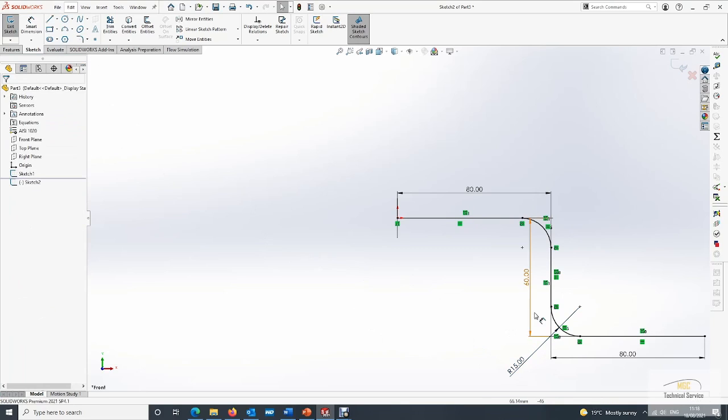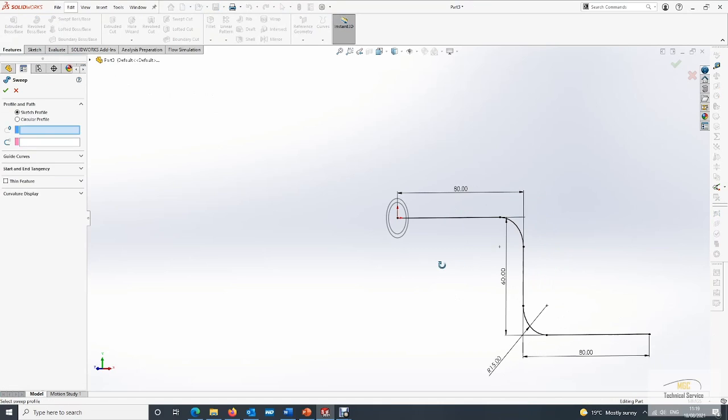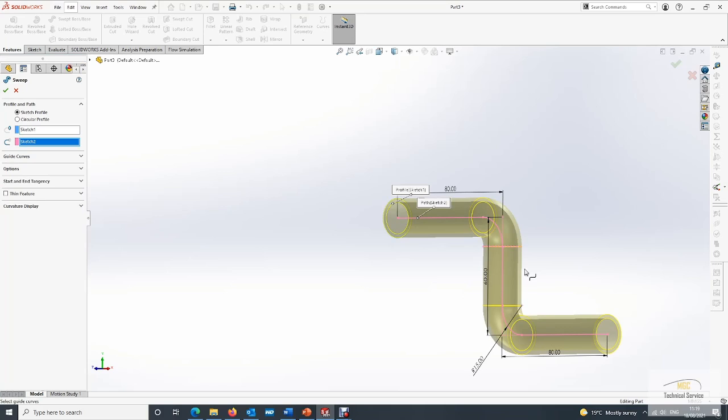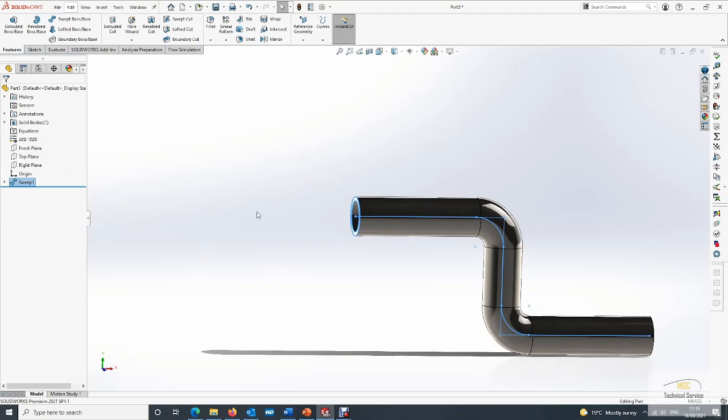Okay, so now I've got the profile and I've got the path I want to sweep it along. So now what I'm going to do is go to features and sweep the boss base. And I'm going to select that circular profile and then the path I want that to go along, which is here. And as you can see, that pipe is about to show up, so I tick, and there we go, we've got our pipe. Simple.